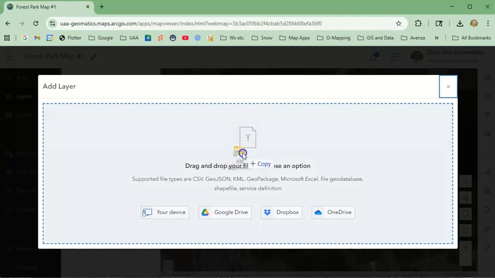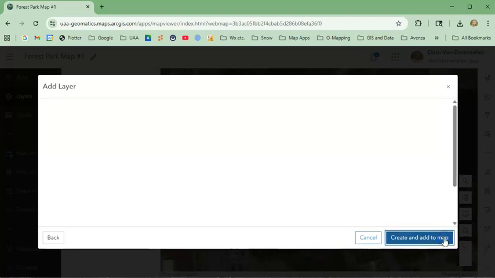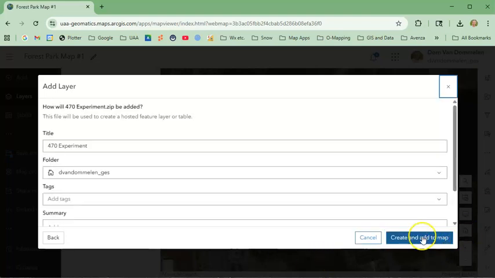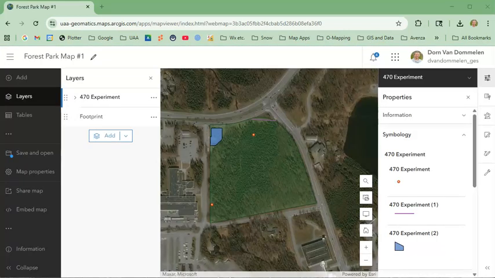And again, I'm going to show you how to do this actually in class. We'll have another sort of session about this. It's going to be a shapefile as well. And I'm going to create it and add it to the map. After about a minute or so, it popped up as before.